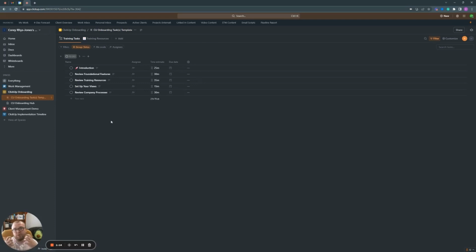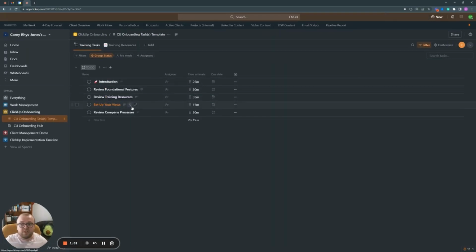So when I onboard new users for a company, when they're migrating from another system into ClickUp, or just when they're bringing a new employee into their ClickUp workspace, what I recommend is that they create an education program so that there's a systemized way for that new user to understand what ClickUp is, what their expectations in the platform are, and how to make the most of it for themselves. And the way that we do that is we feed them 5 or so tasks to introduce them to the platform, to review the foundational features, to review training resources, and let me just zoom in here so we can really nail down this, to set up their views, and then to review your company processes.